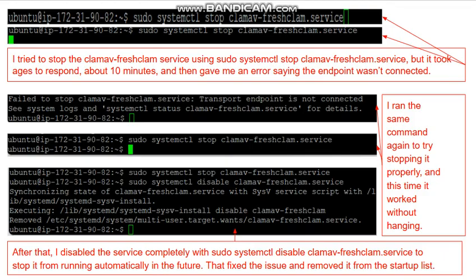So as you can see from the arrows, I tried to stop the ClamAV service using the sudo systemctl stop clamav-freshclam service, but it took really long. It just kept loading. Like the screen had code, but nothing was happening. Then it finally gave me an error saying the endpoint wasn't connected, which was annoying. Then I ran the same command again to try stopping it properly, and then it worked.